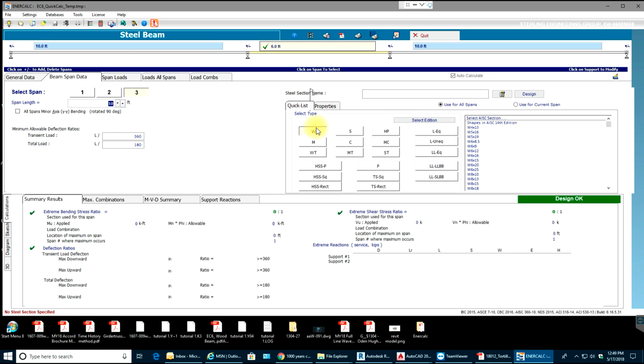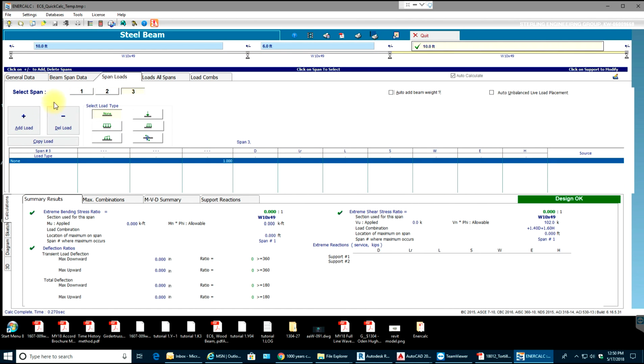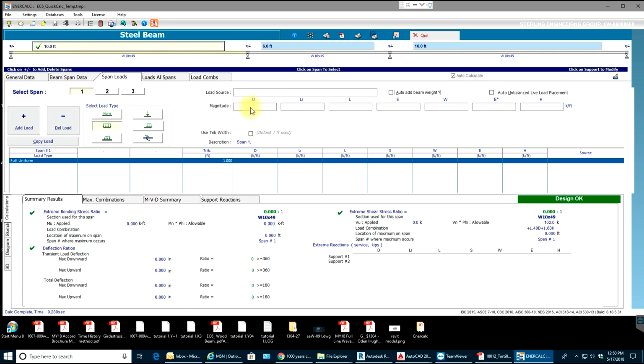For now, I'll select a W section. Let's say 10 by 49, and then going to span loads, I'll make sure I provide the loads on whichever span I want. So on span 1, I'll provide a uniformly distributed load.